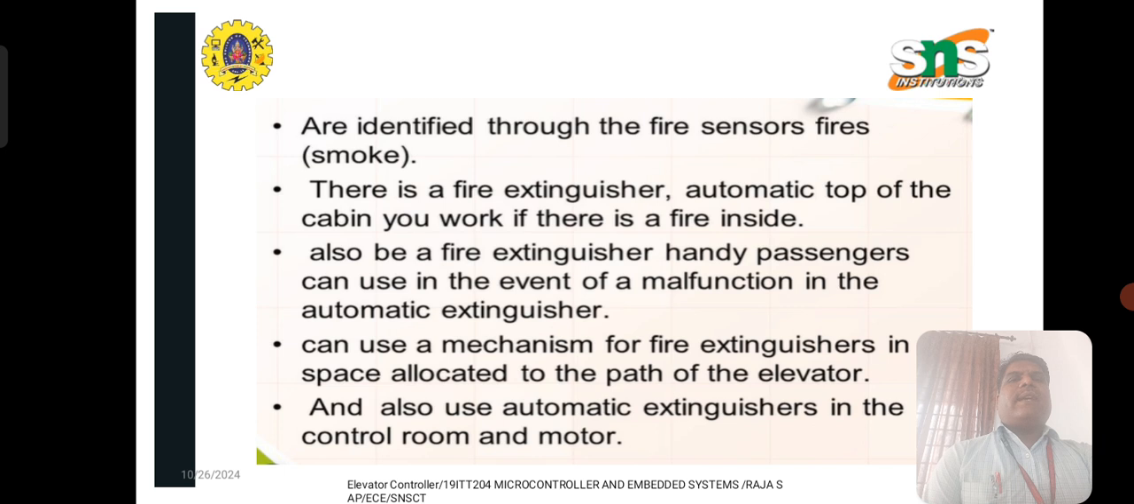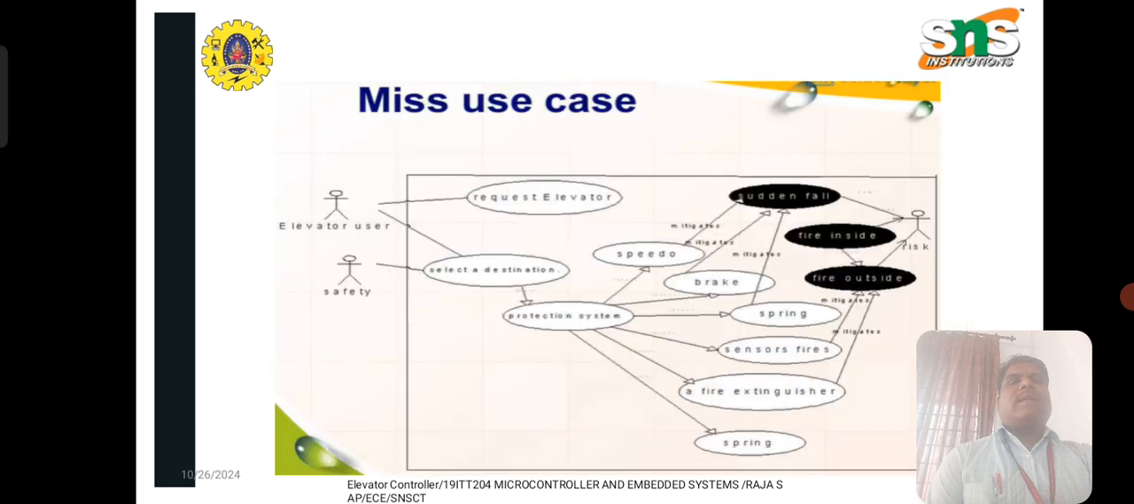There is also a handy fire extinguisher that passengers can use in the event of a malfunction in the automatic extinguisher. We can use a fire extinguisher mechanism in a space allocated along the path of the elevator, and also use an automatic extinguisher in the control room and motor. So there are some kinds of problems that can affect the elevator: one is the sudden fall, second is the fire inside, and third is the fire outside.